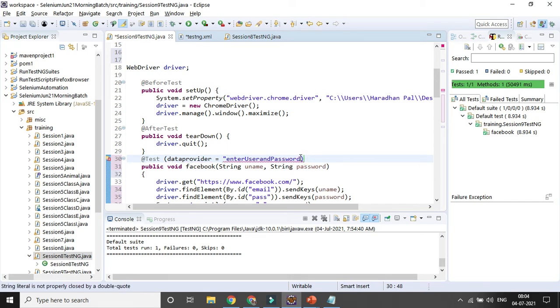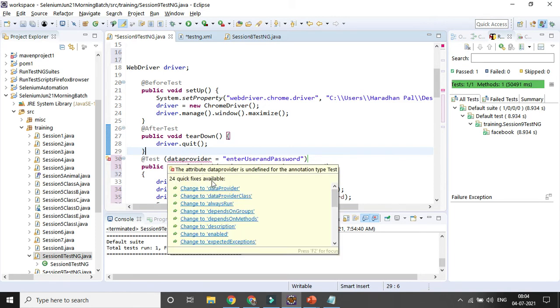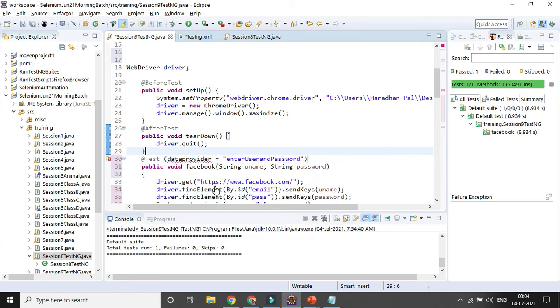Otherwise I am not impacting, not touching anything. Data provider. Okay, I need to change it to data provider. P will be caps. Okay, now the error message is gone. Now let me try to run it from here.